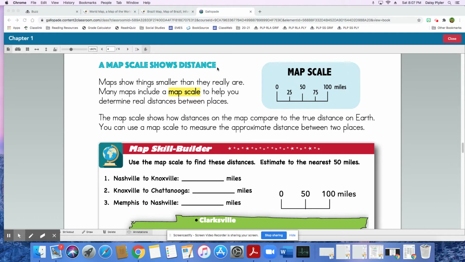A map scale shows distance. So maps show things smaller than they really are. If this wasn't the case, then maps would be as big as the entire Earth. And you can't really use a map that's as big as the entire Earth. Many maps include a map scale. Right over here, we have a map scale. This is an example of one.